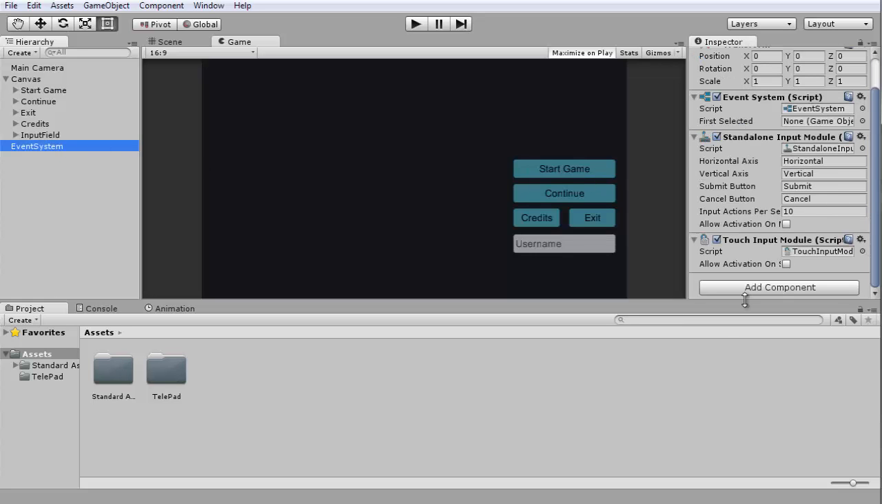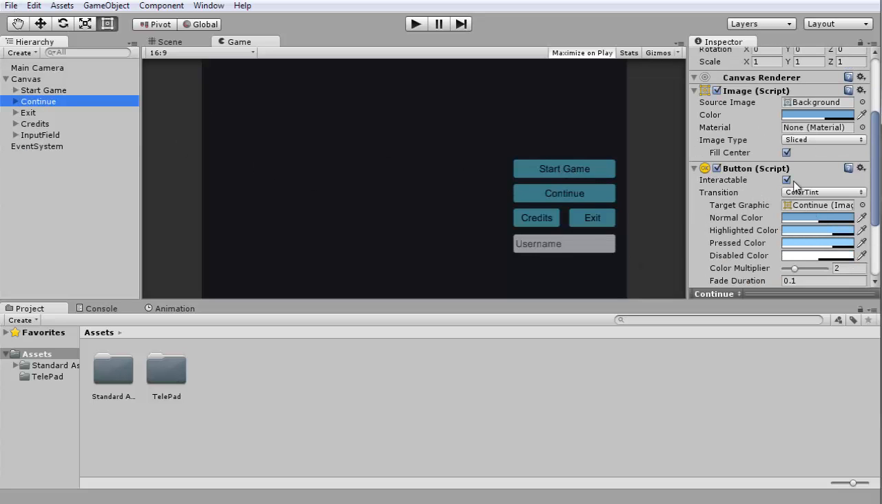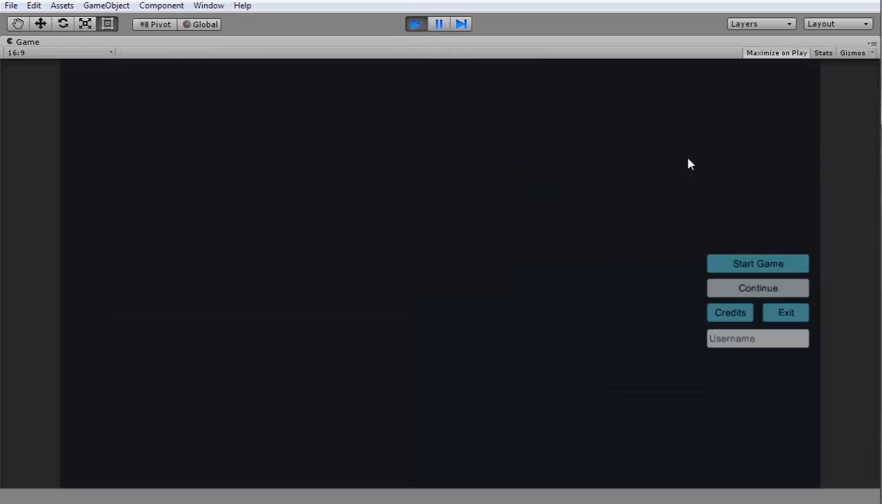So that'll be it for this first part. In the second part we're actually gonna start adding functions to these buttons. So yeah, like the start game. Actually, something I want to do before is continue game, interactable, nope, because yeah, I'm not gonna be making a real game, so I don't need a continue button to be pressed.